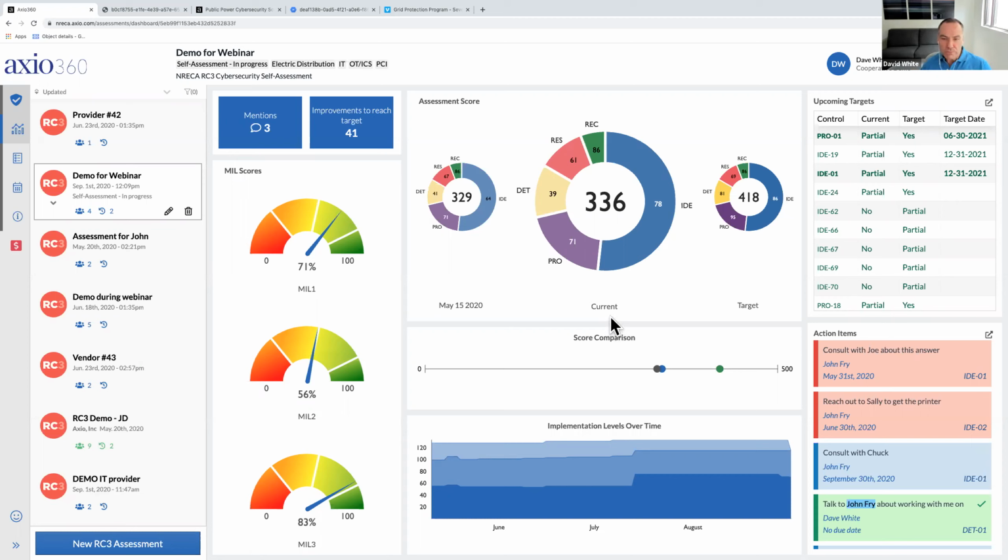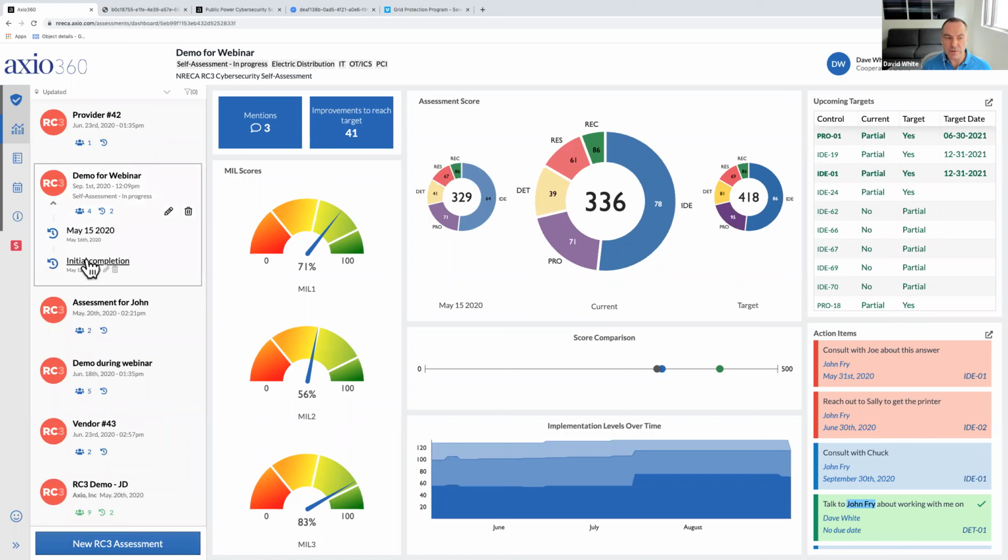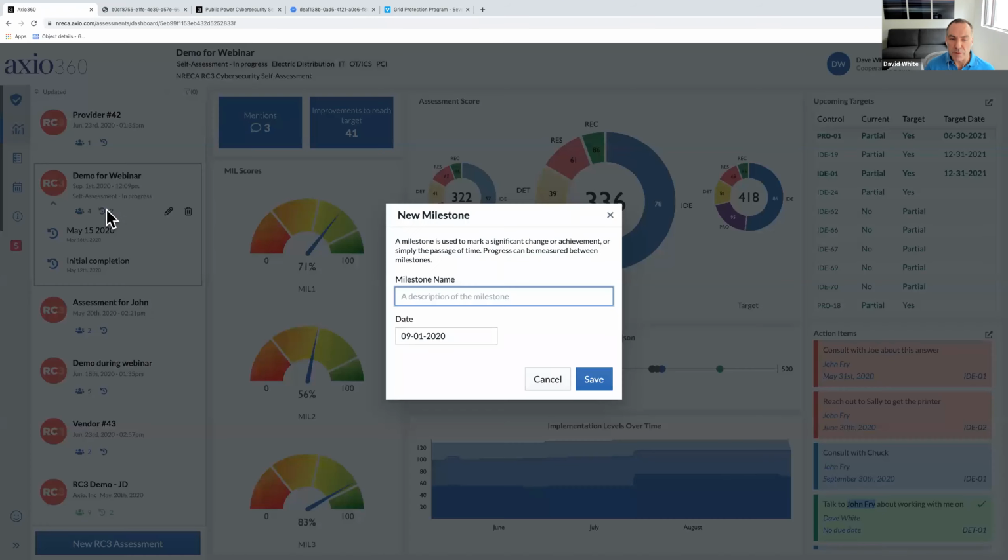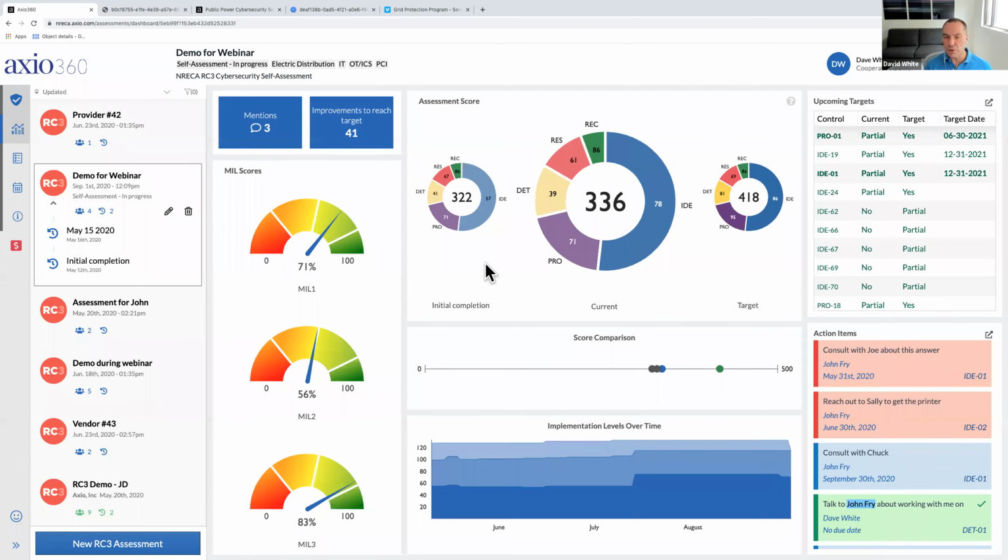I talked about these score wheels in the earlier section. These are out of a score of 500. The one on the left is a milestone. You can select that milestone by clicking on this icon under the name of the assessment, and then you'll have a list of milestones you've created. You can create a new milestone by selecting that milestone indicator there, describe it, select a date, and the platform will show you what your score was on that date.